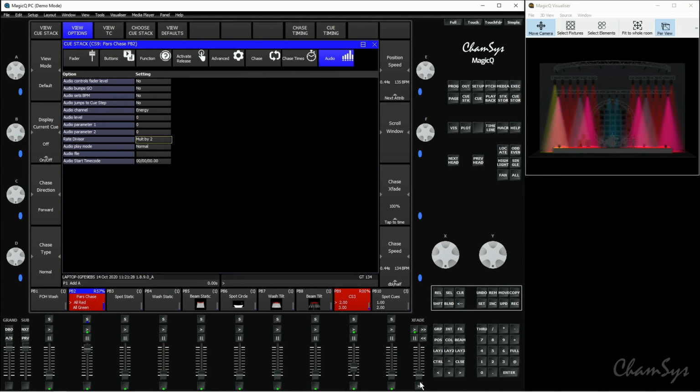So if I now tap a time again, 1, 2, 3, 4, you'll notice in my visualizer here, this QStack is following that time, whereas this QStack that I've set up my rate divisor on has doubled that time, so it's going double the speed of the other QStack.